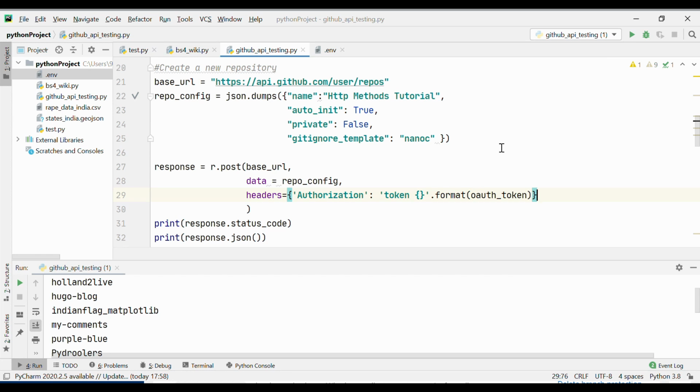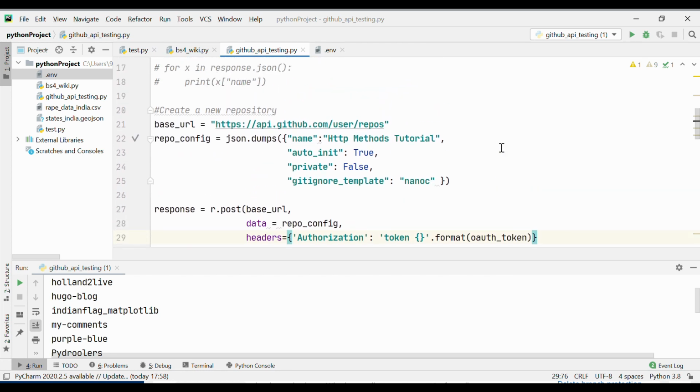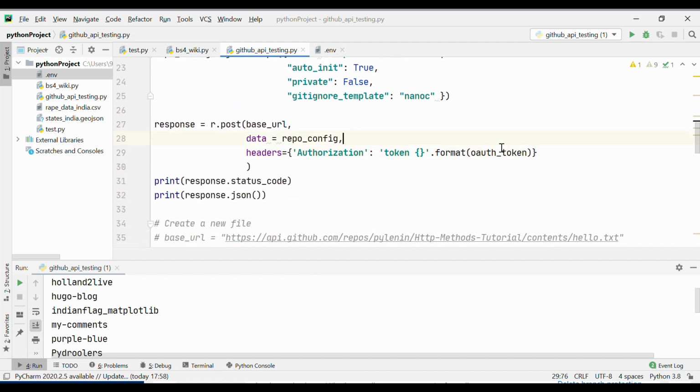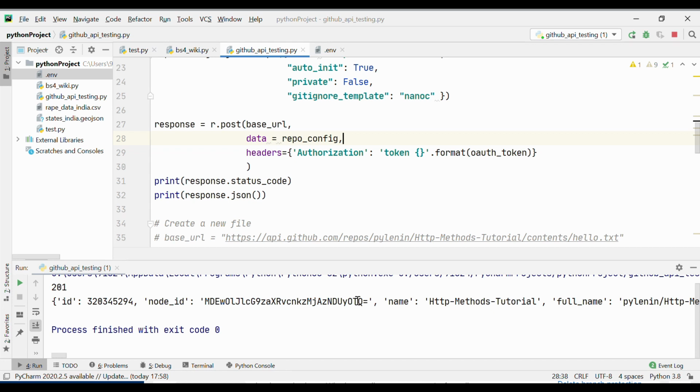All right. Now, once I get the response here, I am reading what the status code is. Basically, did the POST request succeed or did it fail? And then I'm printing the JSON, like what the output of this request is. So let's go ahead and run this. Now it returns me 201, which means the repository was created. As you can see, it has given it an ID and this is the full name of my repository.